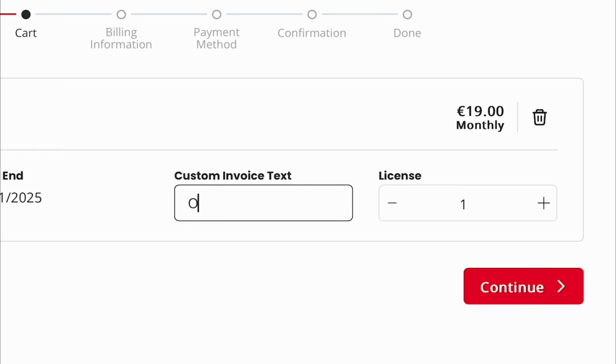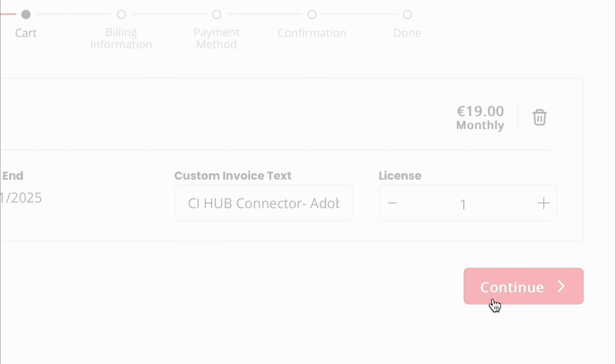For example, let's type Order 1, or we can be more specific and type CI Hub Connector, Adobe Graphic Design Team. This brief description will appear on your invoice, making it easy to identify the license and its intended use within your company. When you're ready, click Continue to proceed to the billing section.